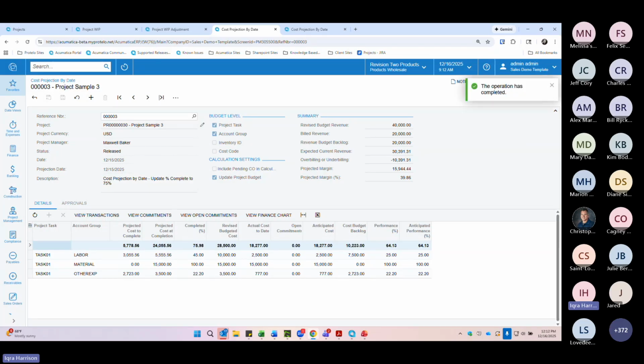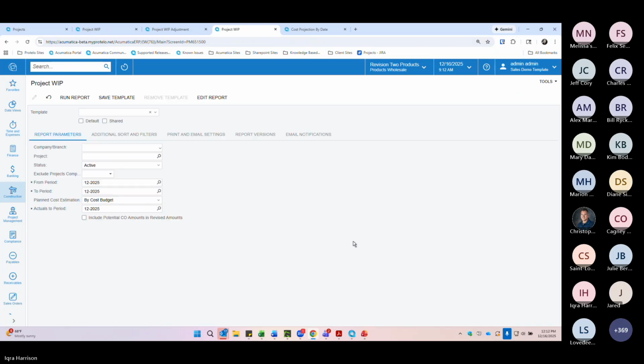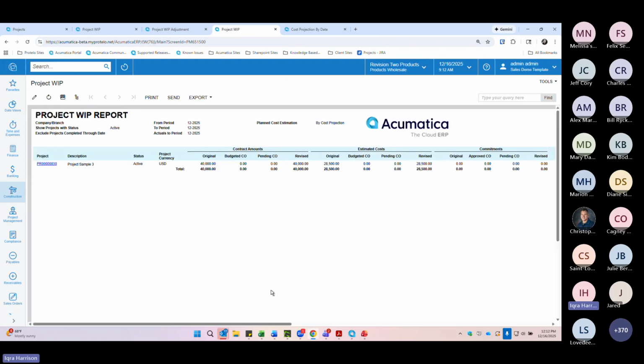Perfect. Releasing this projection does not create any accounting entries. It simply locks this forecast in as the source of truth for the adjustment that we'll soon calculate. Now I'm going to move back to that project WIP again. I'll specify my project parameter, and again, I'm going to be running this by cost projections. So now I'll go ahead and run this report.